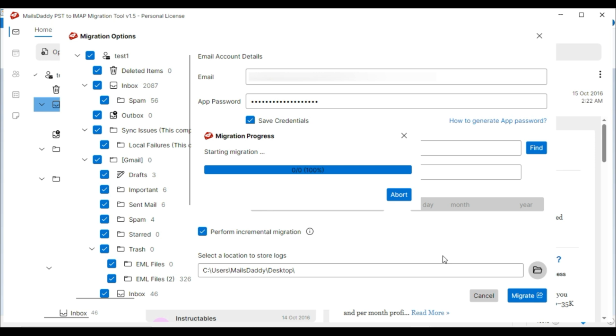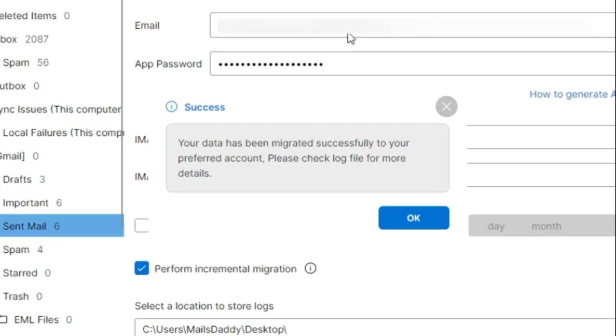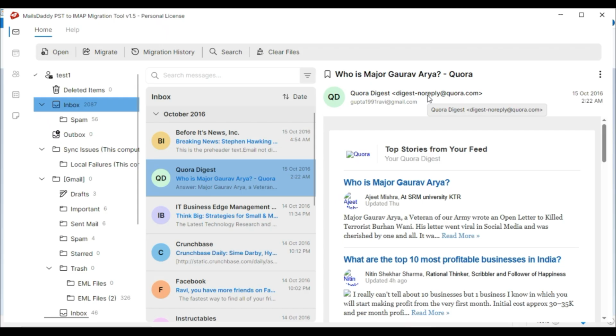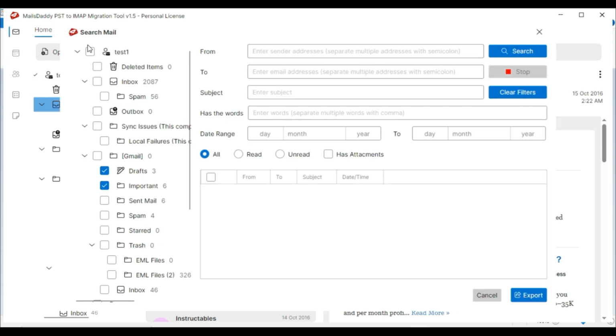Here you can see the migration process getting started. Here you can see the migration process is completed successfully. Click OK.